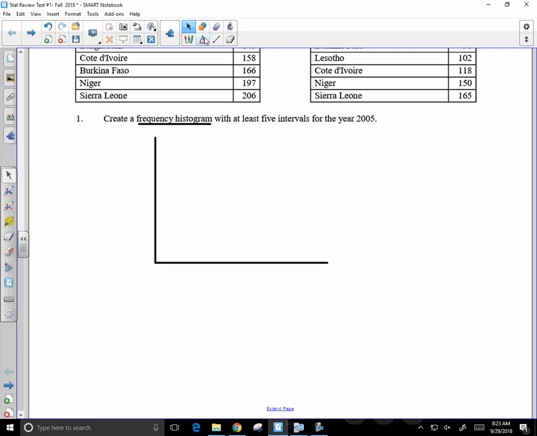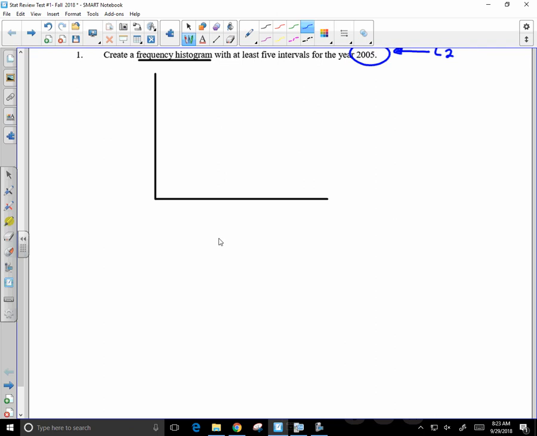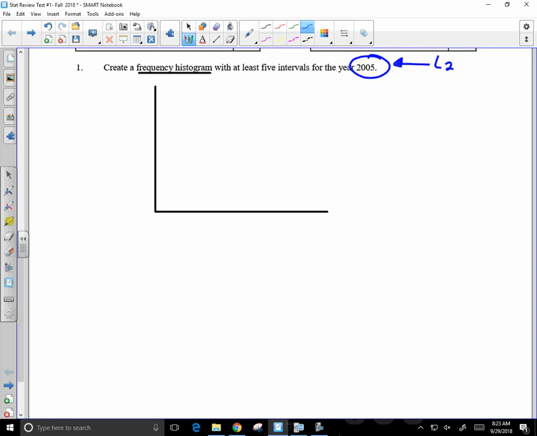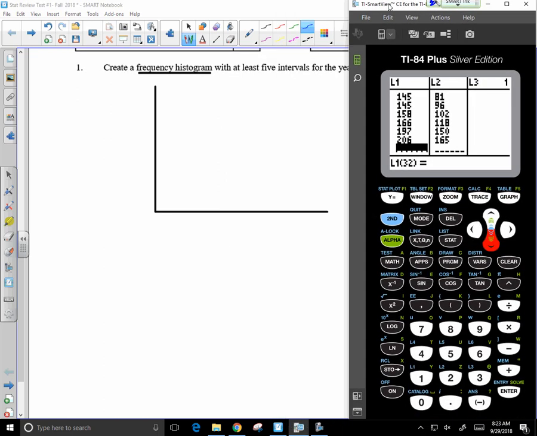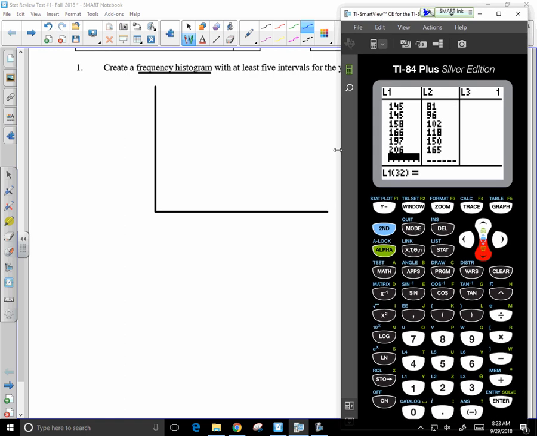Now, this says for the year 2005. All right, I put my 2005 stuff in L2. So it's a little bit of a twist of what we've been doing, a slight adjustment, but not anything too crazy. Otherwise, I wouldn't be throwing it at you on a review. And again, we have our data in, so rarely will we have to go back and look at the data again. It's only for the Z-score stuff.